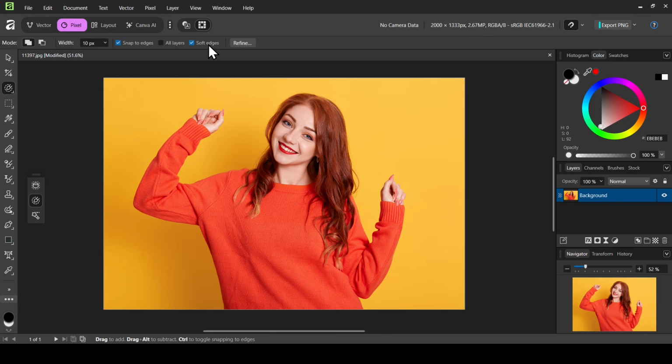So I'm going to check the soft edges and then check the snap to edges. Here you will be able to increase the size of the brush you're going to use to paint the selection. So if I left click, here it is. Make sure the mode here is add. And now I'm just going to paint like this. So I'm going to paint this part here.